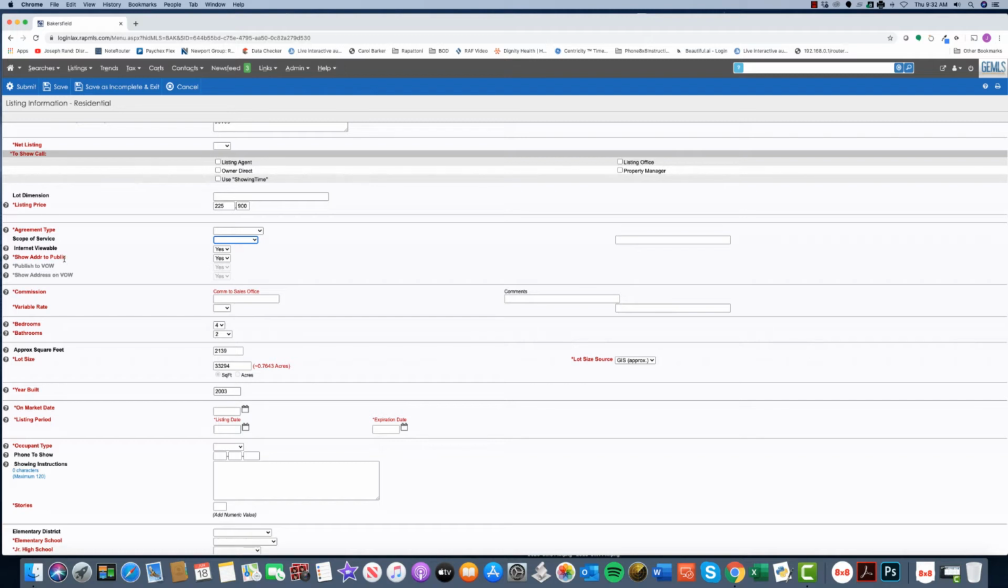If you want this listing to show up on the internet websites like IDX, Realtor.com, that type of thing, say yes. You could say, you know what, I do want it on the internet, but I do not want the address showing. So you have that option to hide the address. But if you do not want it on the internet, you could say no to both.